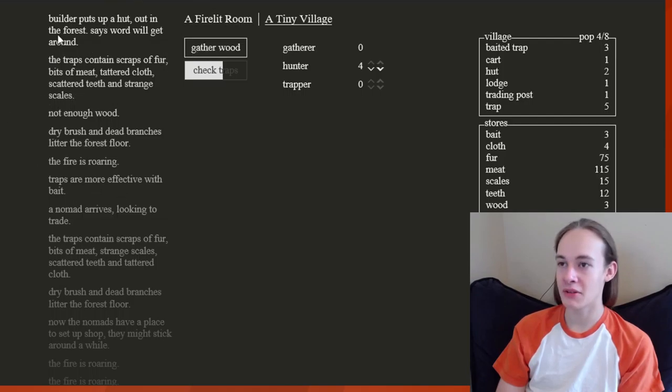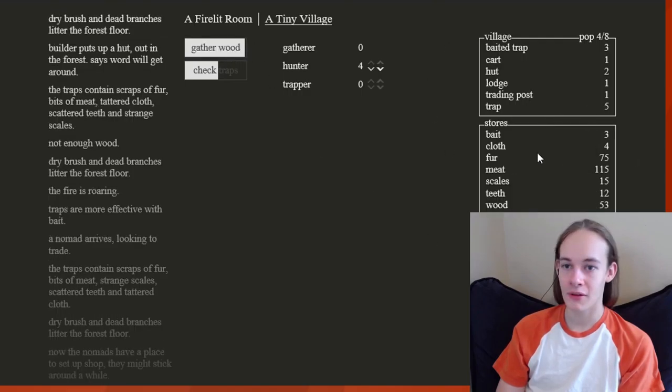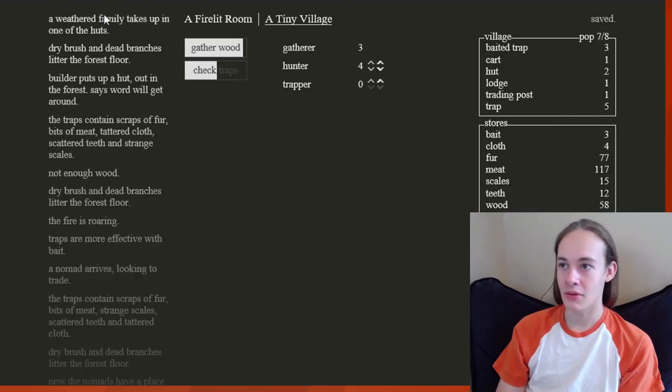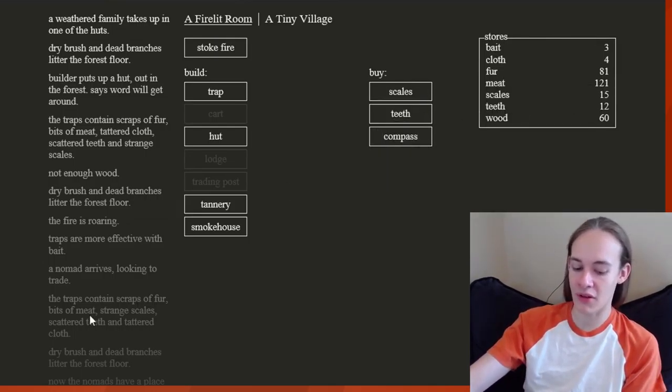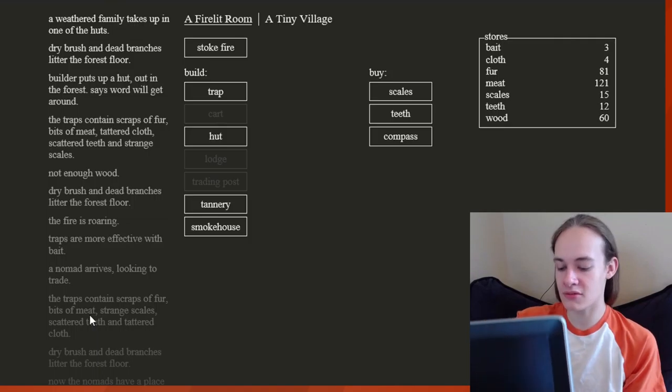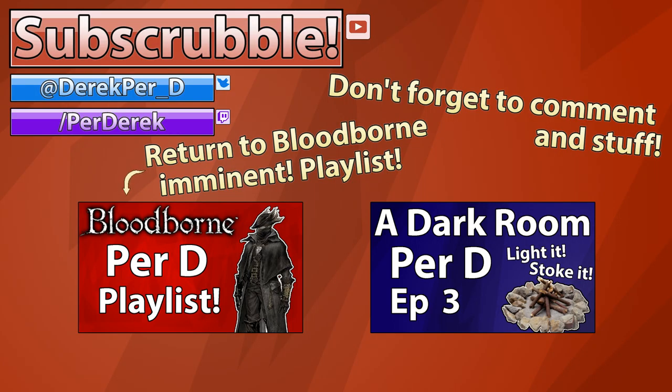Can I get some people? Nice family of 4, maybe? Sound good. Oh, gather wood. Ah, there we go. Family. Hooray. You guys get to be hunters, because I need fur. I don't really need meat. Not yet, anyways. Oh, hold on. My leg's falling asleep. Ouch. That's not good. Stoke the fire.